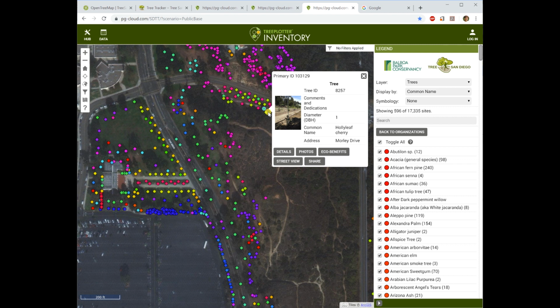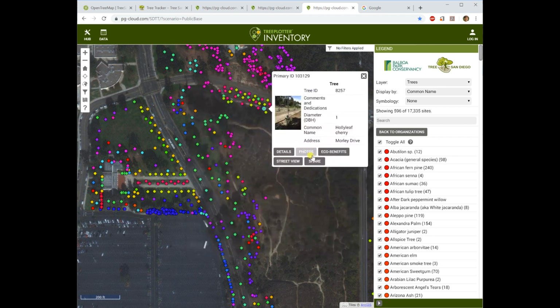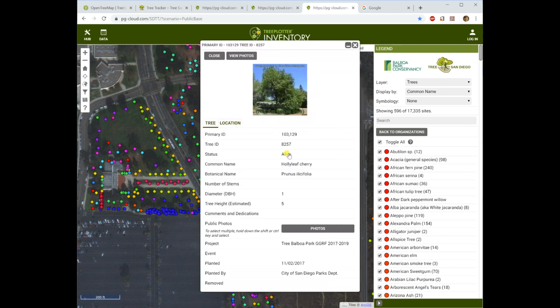We can click on the photo to see a larger photo. And we can click on details to see a lot more information about this tree. At the top we see a picture of what this tree will look like when it's mature. This is a specimen photo. We see a few ID numbers, we see the tree is alive, we see that the tree trunk, when last checked, had a diameter of 1 inch and a height of 5 feet.